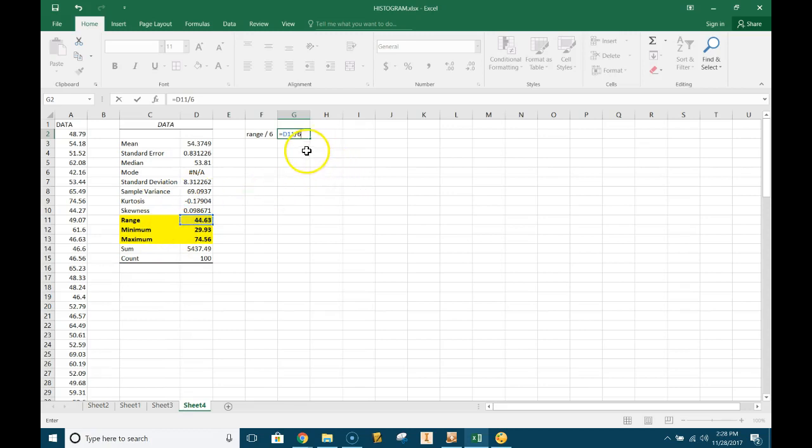Let's zoom in on that. So it's equal to D11 divided by 6. That's where my range is. We're going to divide that value by 6. And what we're going to do is make several bins here. So we'll have bin 1. And if I click on this little corner and drag this, I should get 6 different bins.